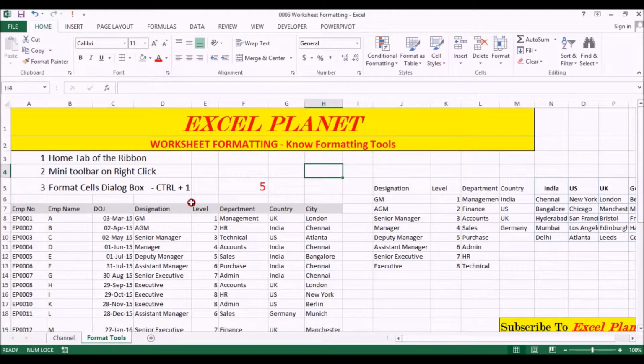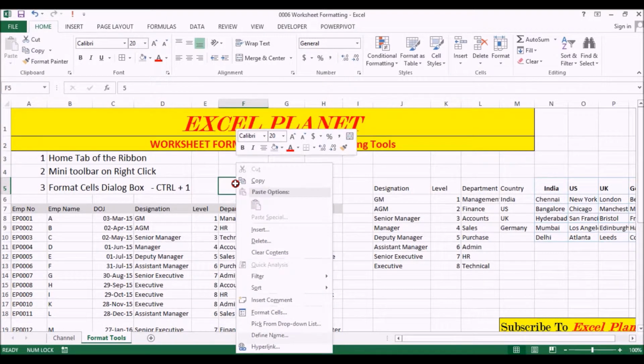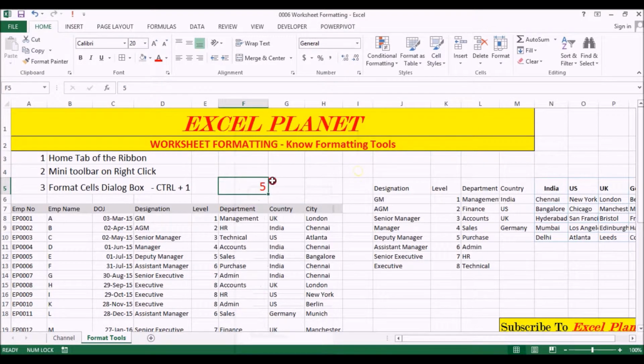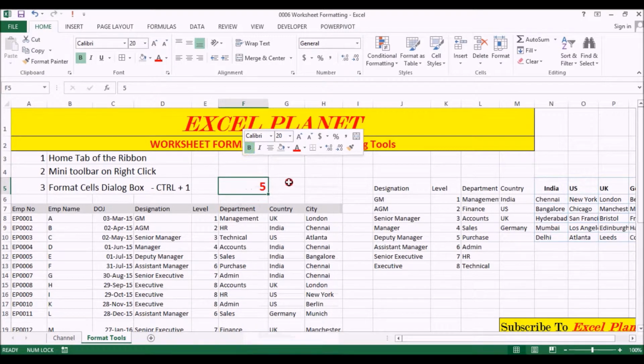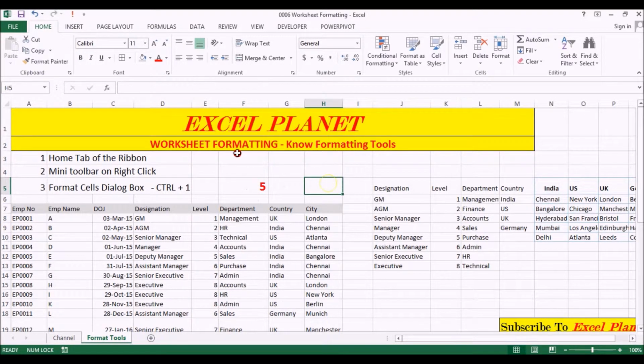Some people find the mini toolbar distracting. Unfortunately, whenever you right click, the mini toolbar will come. Excel does not provide a direct way to turn it off. If you really want to get rid of the mini toolbar, you have to write a macro, which is beyond the scope of this book and topic. It is beyond the scope of this video also. So you can right click and use the mini toolbar. Once you use any command, the shortcut menu will go off. When you want to escape, just click other cells, and the mini toolbar will go off.